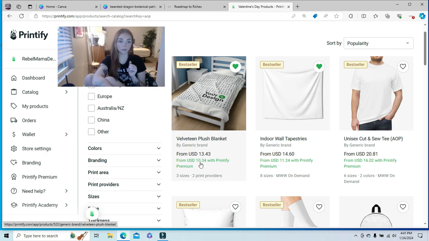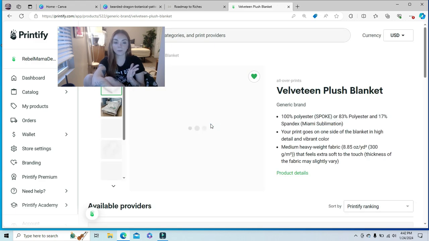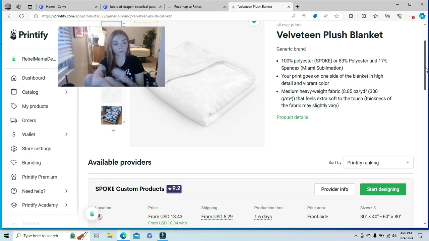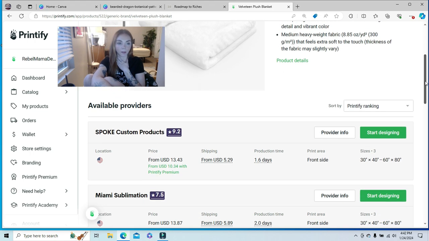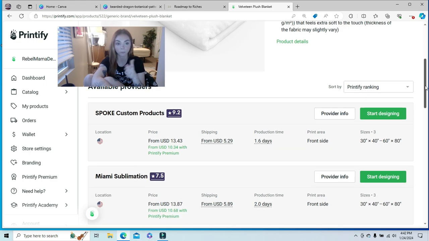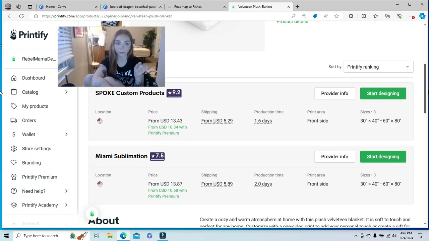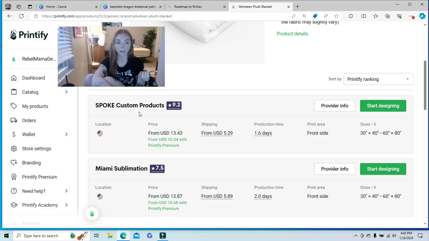Now, when you see these two different prices here and the fact that it says from $13.43 or from $10.34, that is a base price based off of one supplier's price. So when you select any product on Printify, unless there's only one print supplier for that product, it will show you the available print providers for that specific product. For this velveteen blanket, there are only 2 print providers. So you could either go with Spoke Customs or Miami Sublimation.